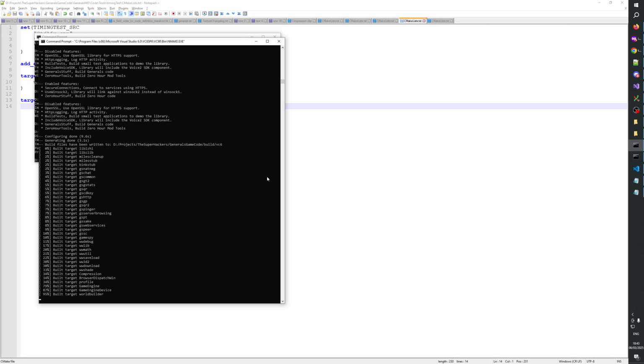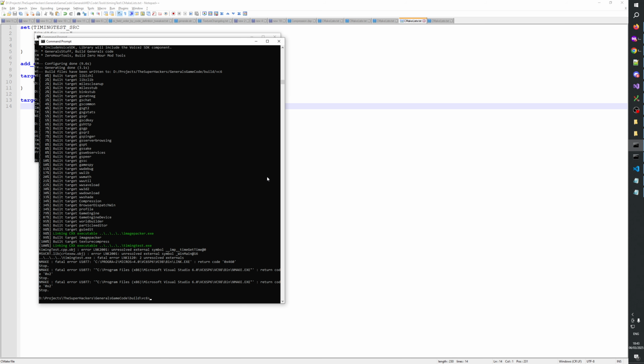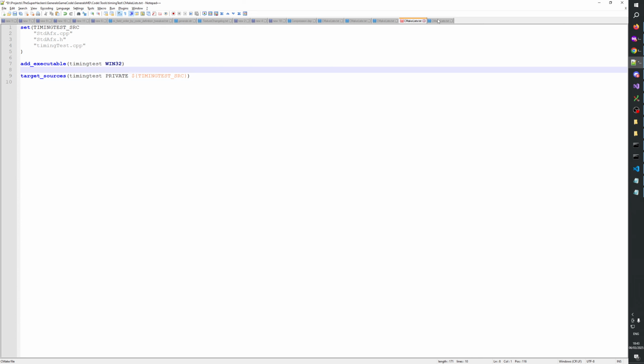Oh, we still got an error. Hold on, do we add it to... Oh, we added it to image packer. My gosh.